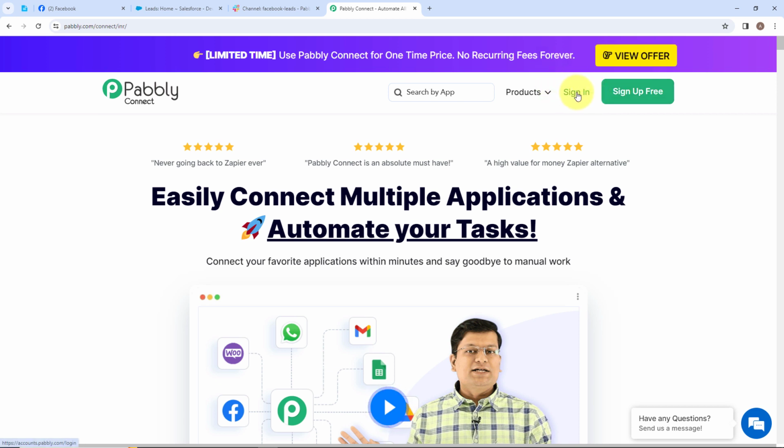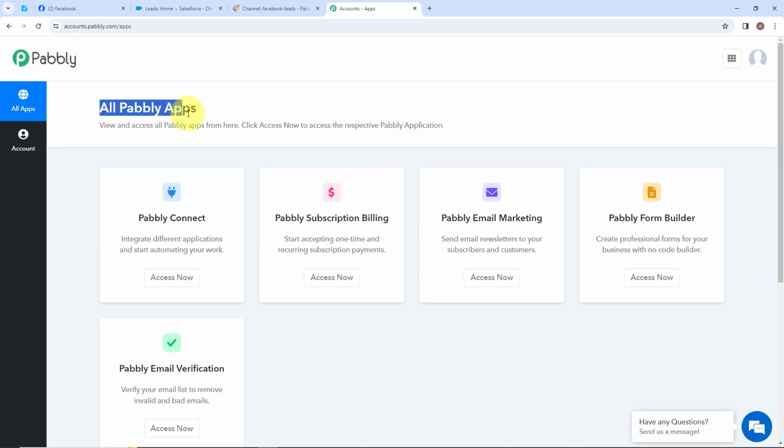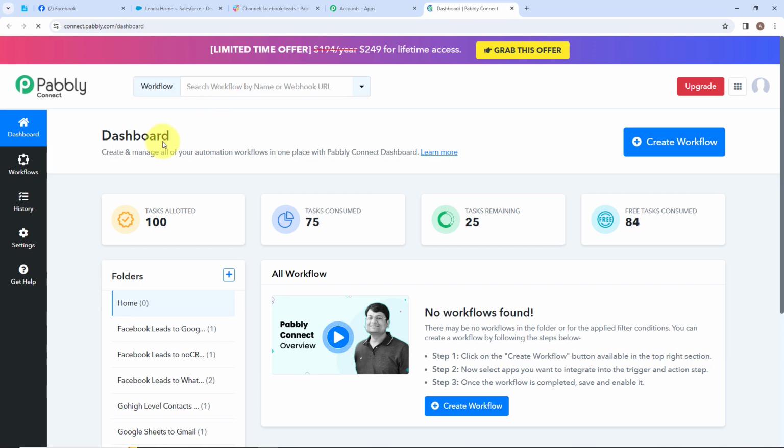So I'm simply going to click on sign in as I'm an existing user. And here we have reached all Pabbly application page. Now let's click on access now for Pabbly Connect. And here we have reached the dashboard of this application, and if you want to create a new folder, then simply click on this icon and create a new folder.